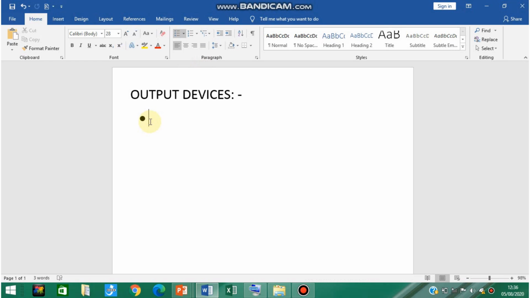For example, output devices: monitor. Next, while we type our next item, the bullet automatically comes. Suppose printer. In this way we can insert bullets while we type our list. When we press enter, the bullet automatically gets added. Speakers. So this is the way to add bullets to our list.